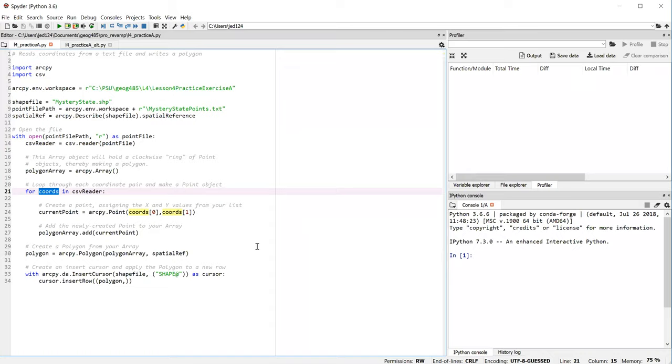Now in line 30, the loop is exited, which we know because that line is not indented. And we're going to take the array that we made and make a polygon object out of it. So we use arcpy.polygon to refer to the polygon class. And the things we pass into the constructor in parentheses are the array itself, and then the spatial reference for this geometry, which we retrieved back in line 10. So we've got the polygon all set up, but we haven't added it to the shapefile yet.